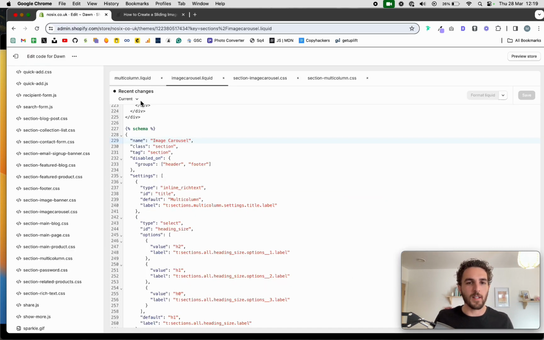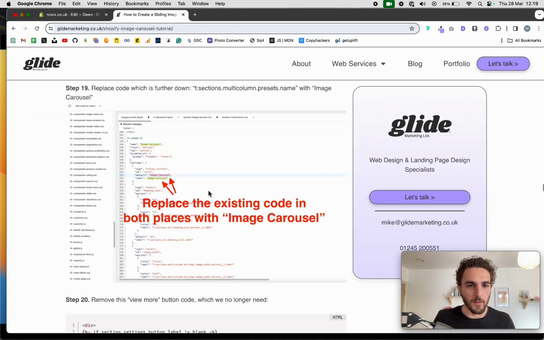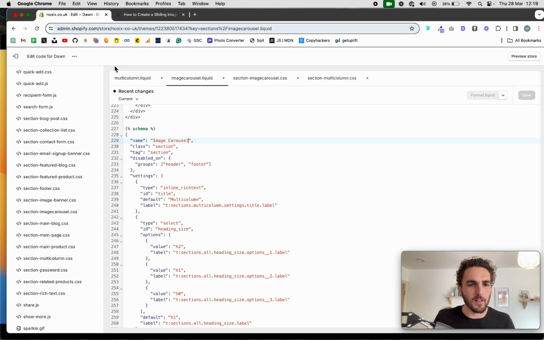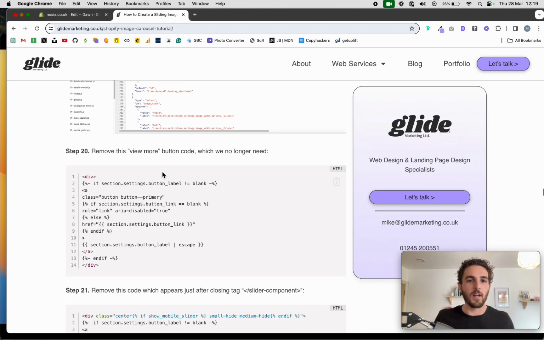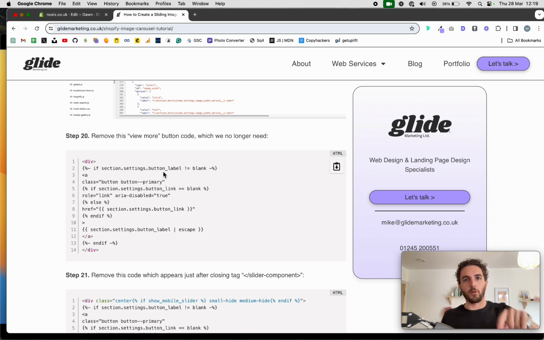So there's 2 lines here, so there's 2 bits that we need to change. There's default and then label. So see this here, multi-column to image carousel. Just copy that and whack that into there. Save. Bang. That's done. And then there's a view more button on the multi-column feature.